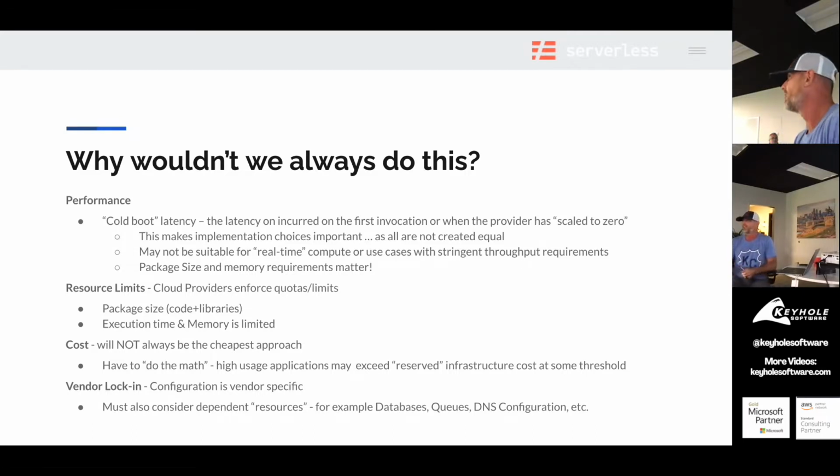So in that scenario where I'm scaled to zero, I have that first invocation after it's been scaled down, and I'm going to pay for that. It's going to be a little longer latency in that scenario. So if I've got real-time compute needs or I have really tight SLAs that I can't break, then this may not be a good model.